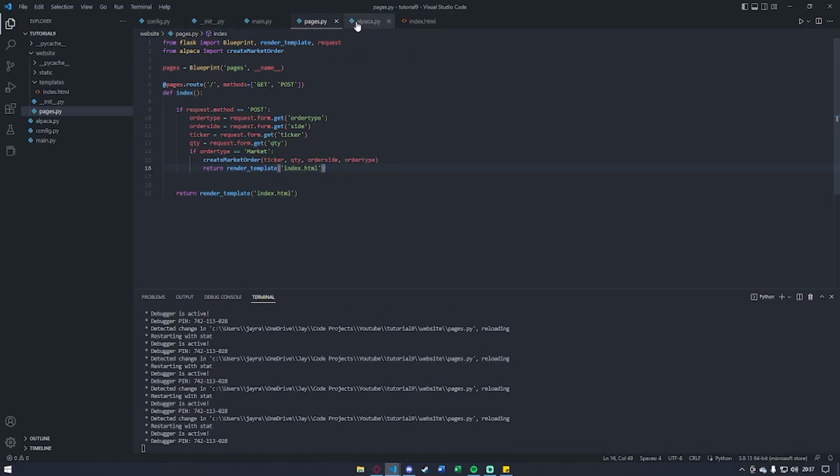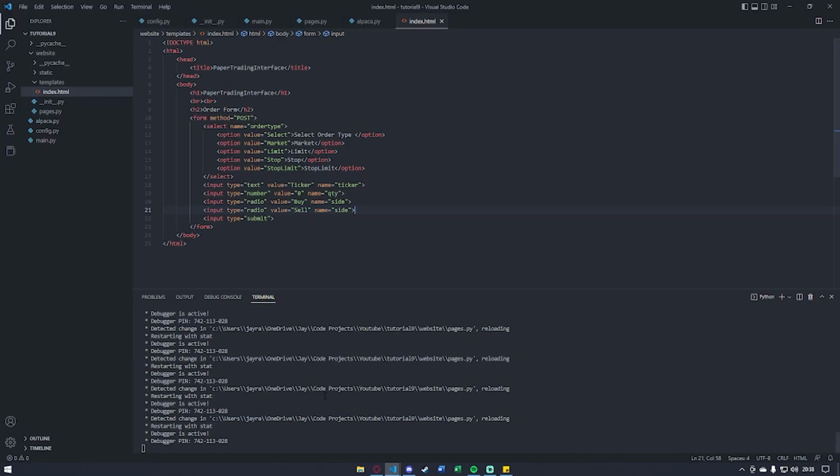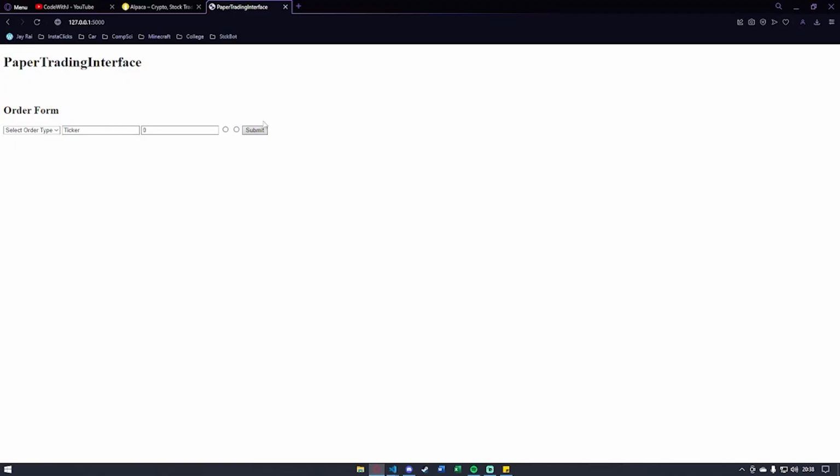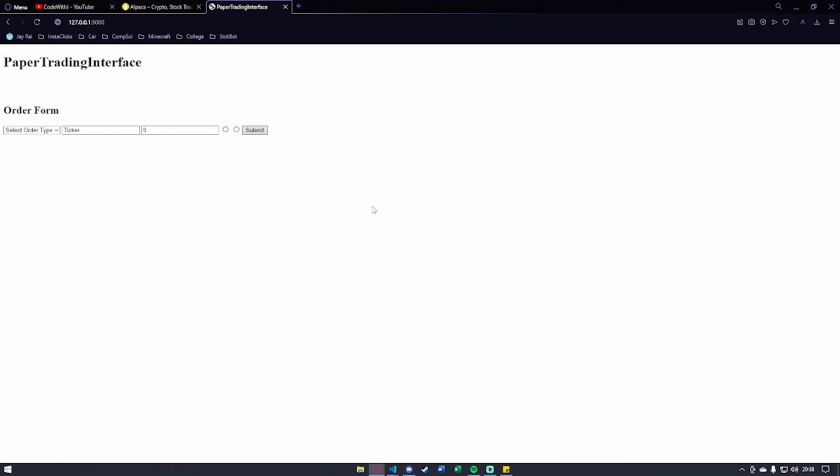Perfect. So going back over what we just did: creating a function that takes in the ticker, quantity, side, type, puts it into a JSON format, sends a request to Alpaca, sends in the data, and also sends who we are to Alpaca. Inside of here, we created a form with buy and sell. I didn't put the labels, but if I just write this on the outside, I wonder if that's a quick fix. There we go. So we have buy and sell.